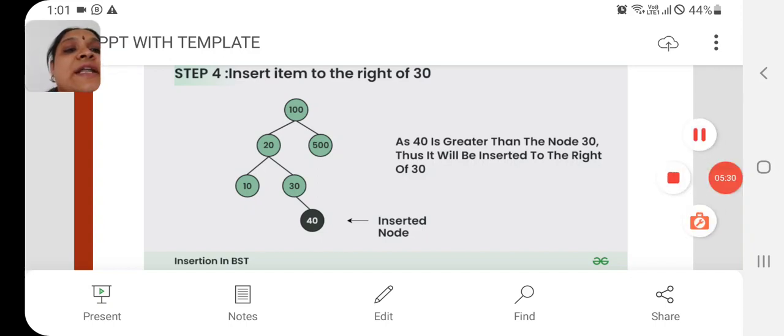So in the next video, we will see about the deletion in a binary search tree.